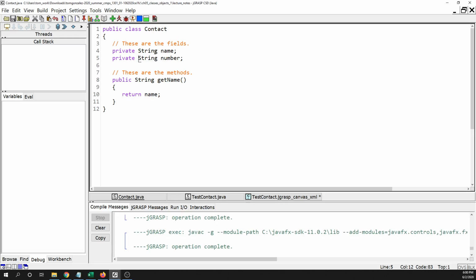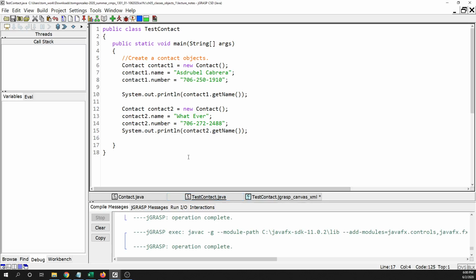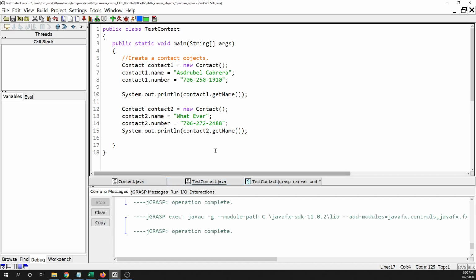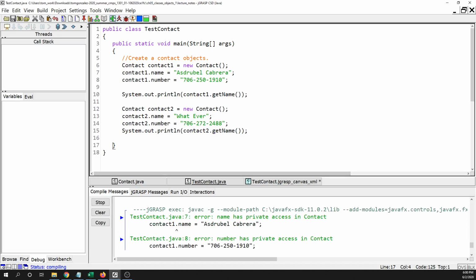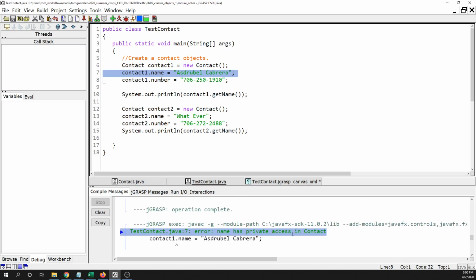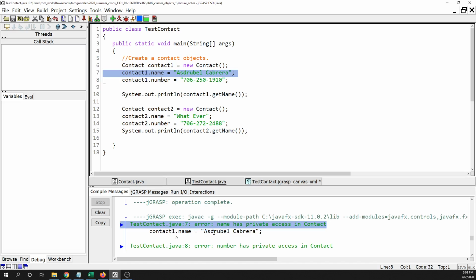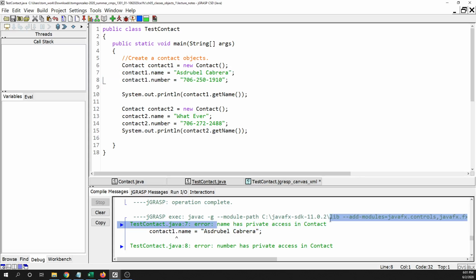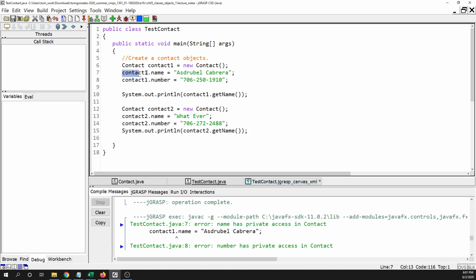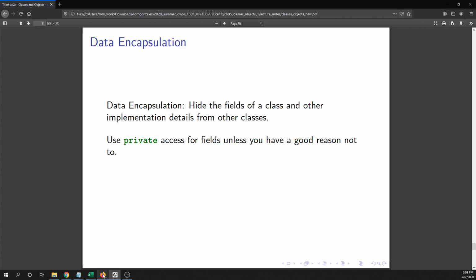What that means, though, is that as soon as we mark those things private, there's going to be some issues with our test contact code. When I go to compile this now, it was working perfectly before, you're going to see that there are a bunch of errors here. It says name has private access in contact. If you were paying attention when I was talking about this earlier, I said you could do this for non-private fields. The minute you mark it as private, like you're supposed to in Java, you can't use this anymore.